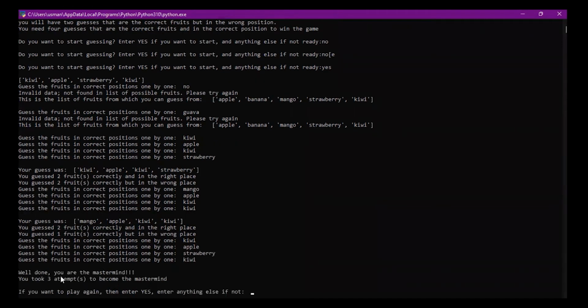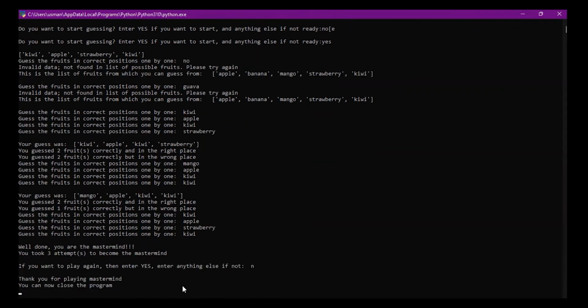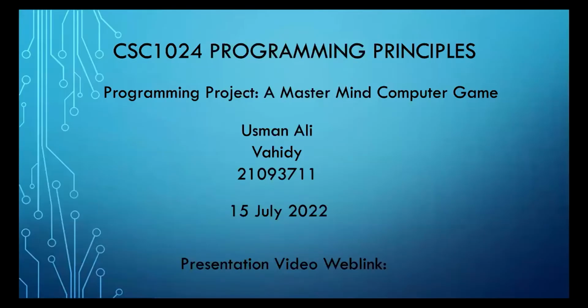And you can see the game says, well done, you are the mastermind. You took 3 attempts to become the mastermind, which means you've won the game. You've guessed all the fruits correctly in the right place. And it asks you if you want to play again, then enter yes, enter anything else if not. So now let's just say N, and it says, thank you for playing mastermind. You can now close the program.